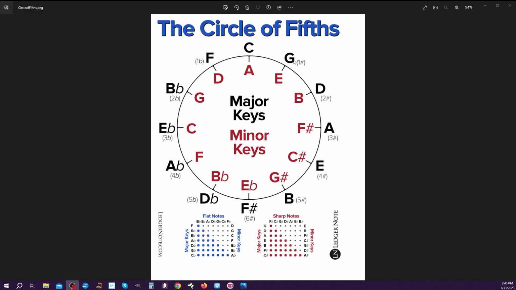Now, to find out what key has 2 sharps, you can just look at this, or you go up 5 notes in the G major scale and you land on D. You go up 5 notes in the D major scale, you land on A, and so on. So the flats, that's going the other direction, or the way I like to do it is count up in 4s.